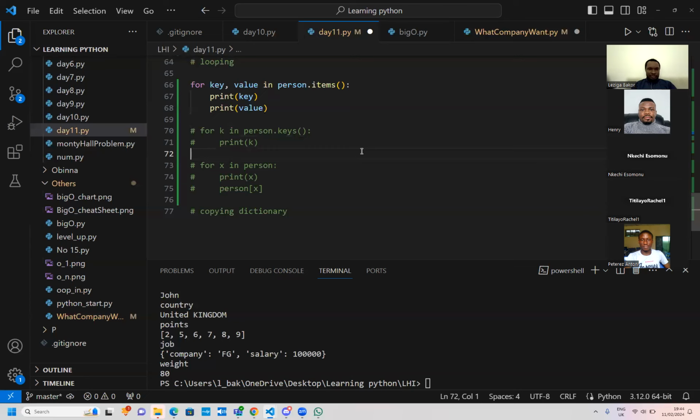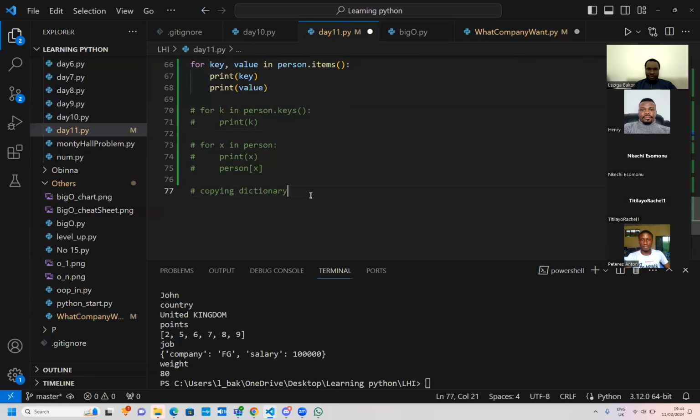So lastly, we want to copy the dictionary. If you want to take a copy of the dictionary, we can say, let's say P can be equal to person.copy. So that's it. This is how you copy a dictionary into another dictionary. So P equals person.copy. So this is it for dictionary. At least we've gone through the key aspects of the dictionary in this class now.